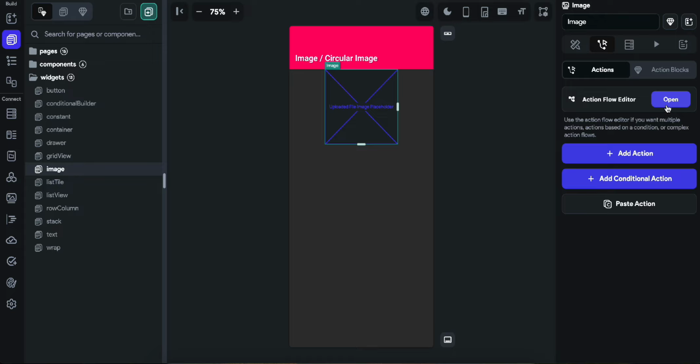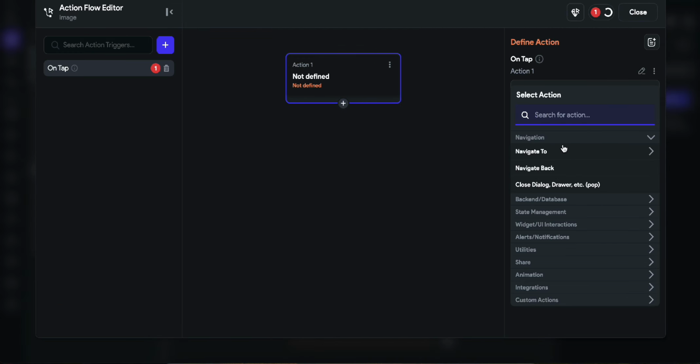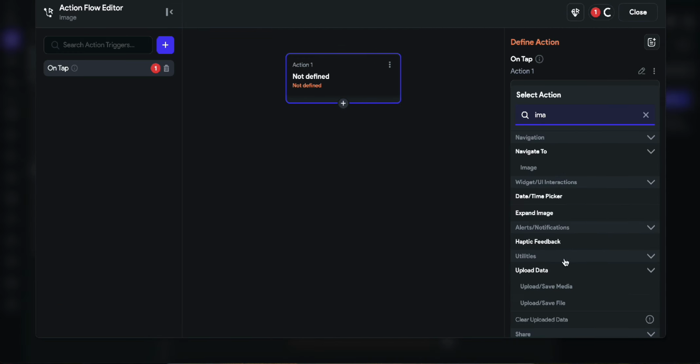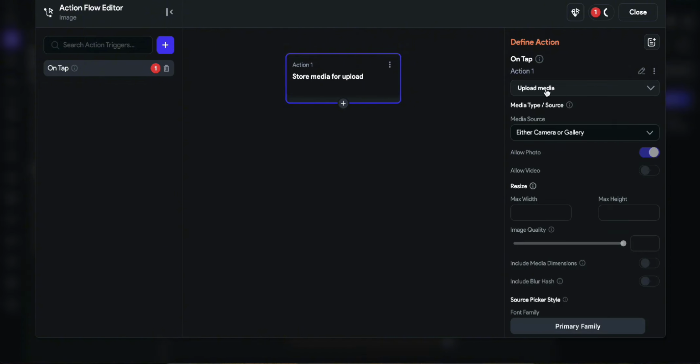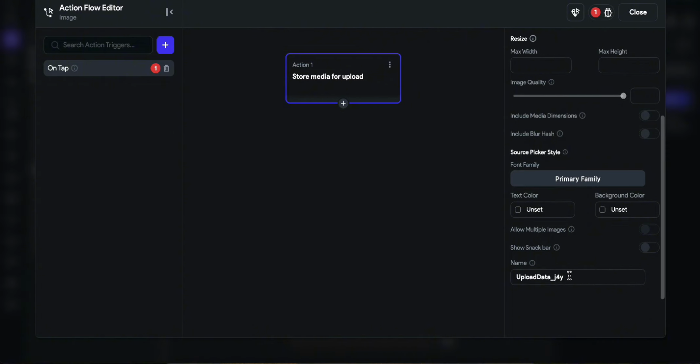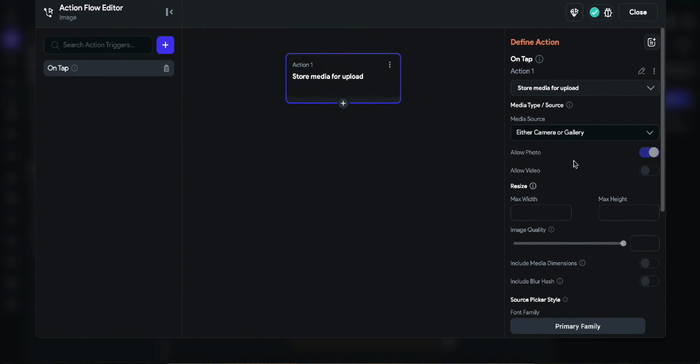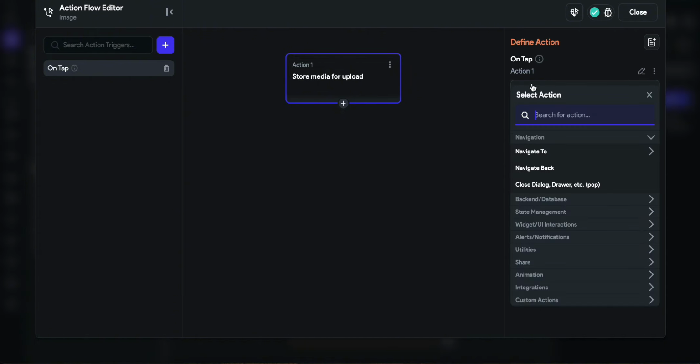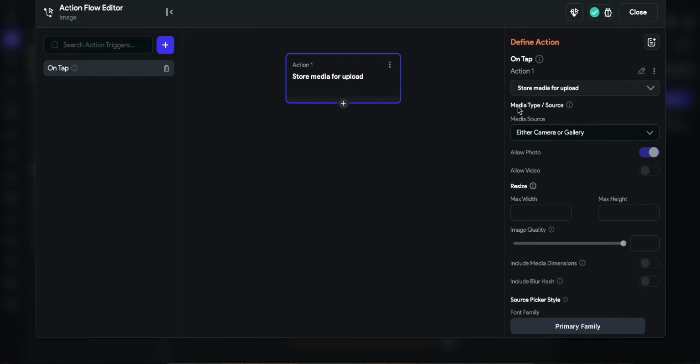We need to open the on tap, then action, then image, upload and save image. You can see upload and save image media, which is fine for us, and I'm going to select upload media. Now this is coming from either camera or gallery, and the upload name is image upload. Maybe we can also show a snack bar if we want. There you can see the media type source.